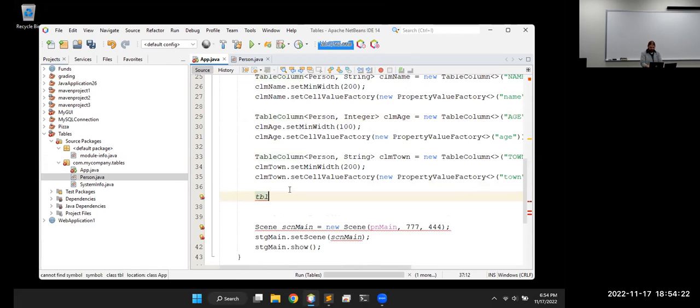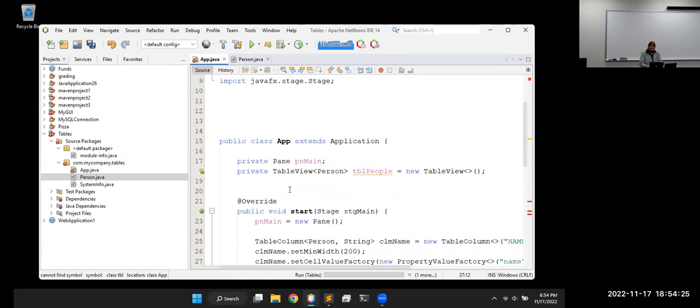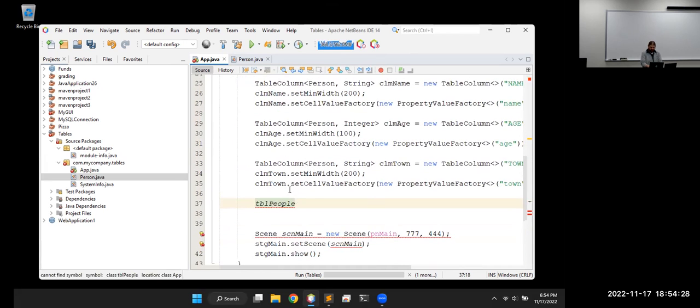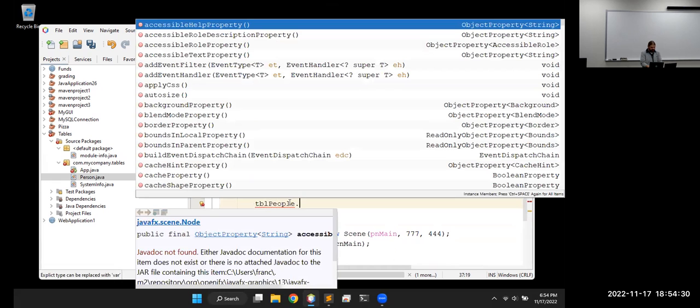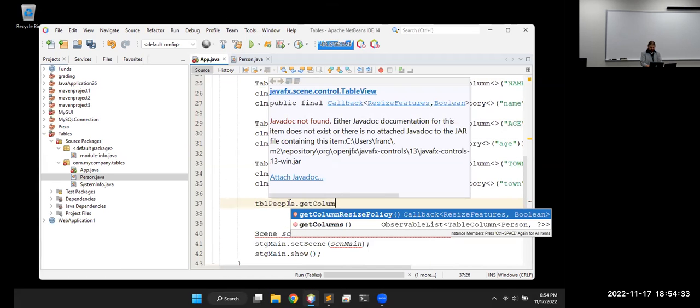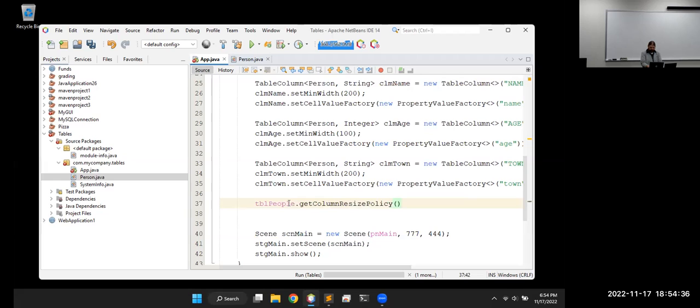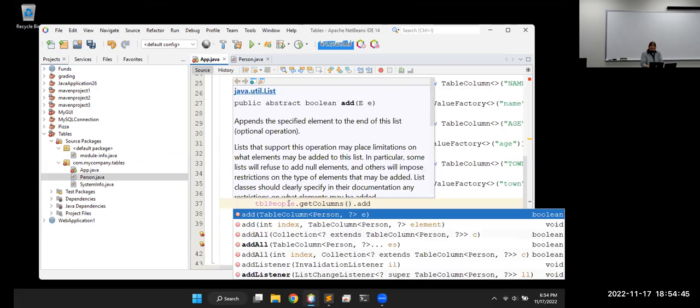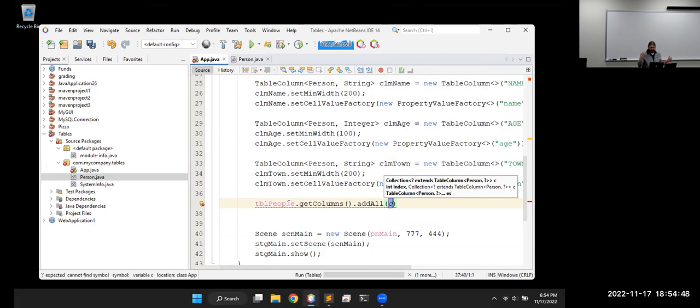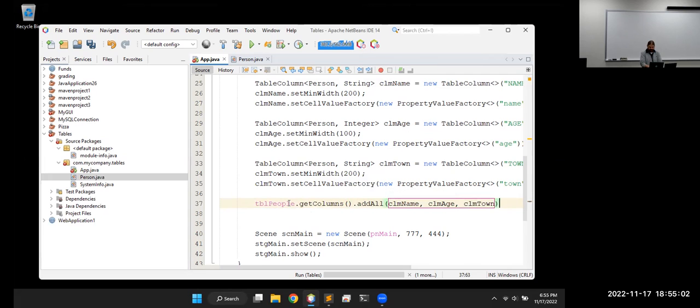So our table, what did I call it? Table people. That was a good name for it. We want to get the list of columns. So go ahead and grab the list of columns that we already have. And then, like we've seen before, add all, and the table's going to hold columns. And then we can just list out the ones we want to add to it. So we're going to add in column name, column age, and column count.